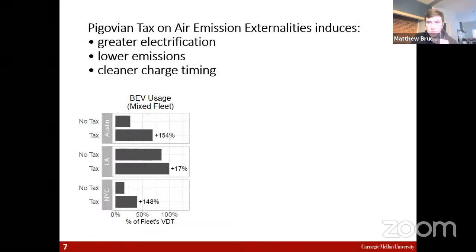We look across 3 different cities, considering variations in things like energy costs. And one of our primary results looks at the fraction of the fleet's total vehicle miles traveled that are served by battery vehicles. So what you can see here is that across Austin, New York, and Los Angeles, adding a tax on emissions consistently increases the electrification. It doesn't increase by as much in Los Angeles, simply because it's already optimal to use a lot of battery vehicles. But in cities like Austin that have lower gasoline prices, battery vehicle usage more than doubles.